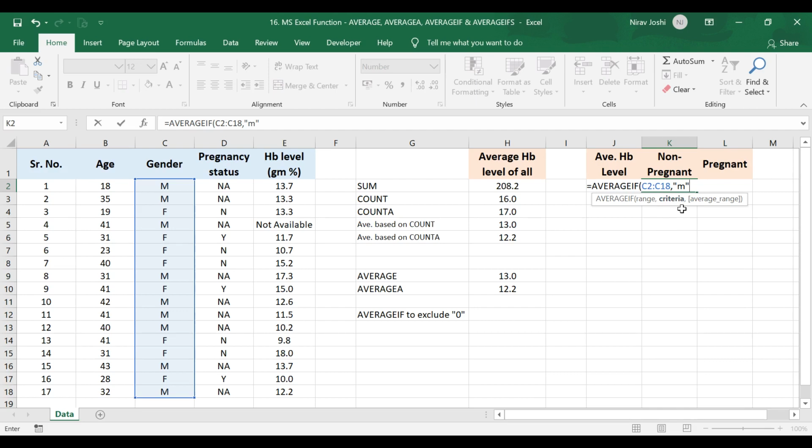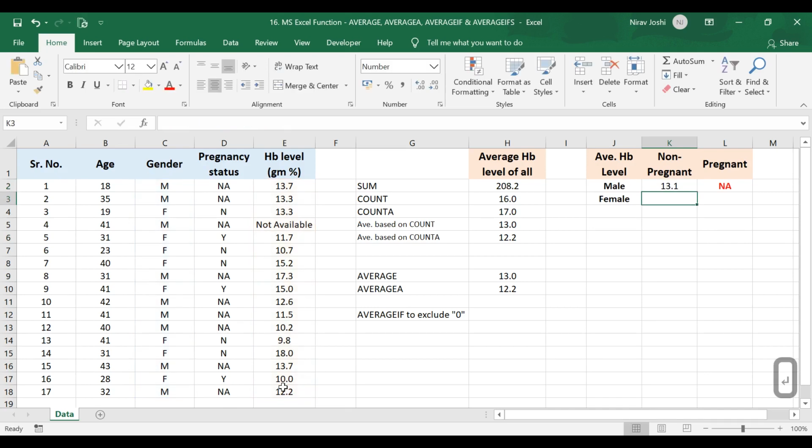inverted commas. In the criteria, we can also use lowercase because this criteria is not case sensitive. Then we need to give it a range to apply the average function. Complete the parenthesis and press enter. So it will calculate the average hemoglobin level for male.